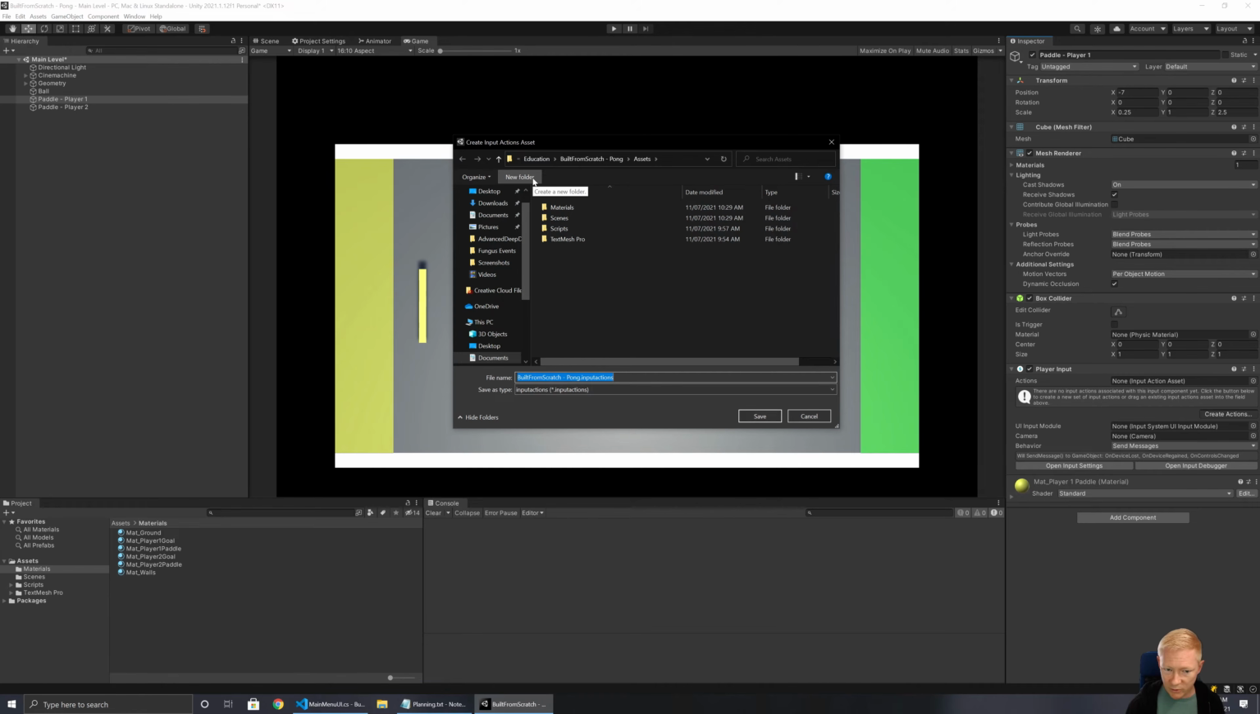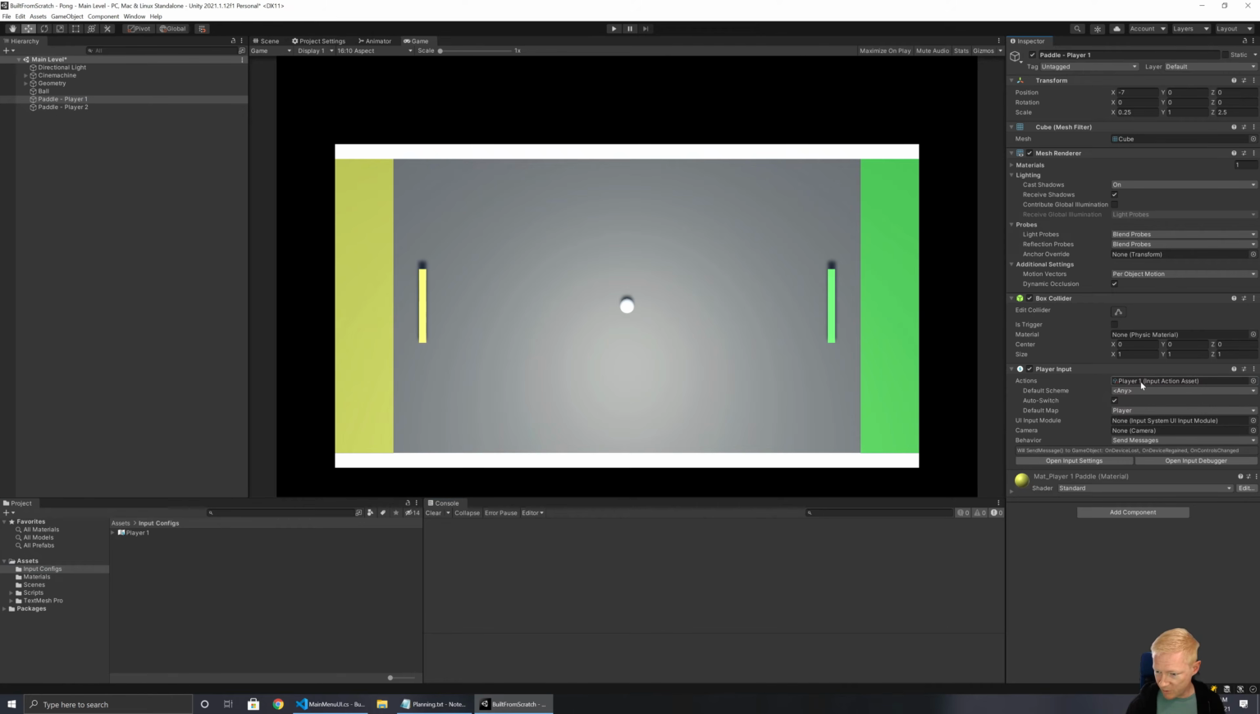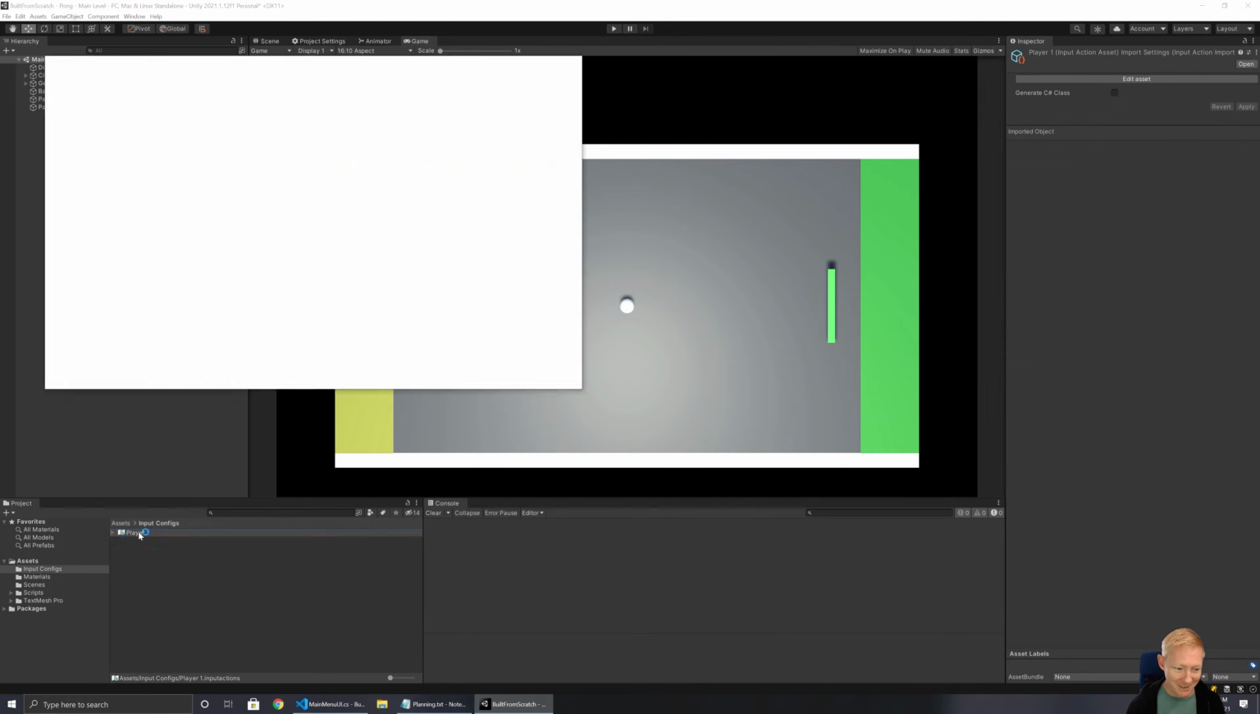So let's create a specific folder for this, and this is going to be our input configs. That looks good. So we're going to have the player one input actions. That seems like a thing that probably shouldn't be happening. Did that actually create the config? It did. That seems like a bit of an interesting bug. I'm sure it'll be fine. I hope so.